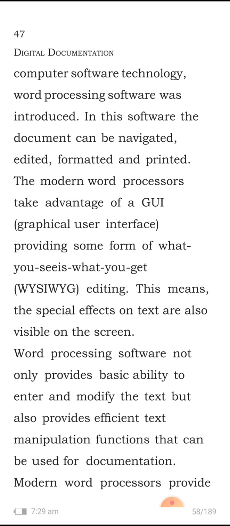And the modern word processors, the ones we are using nowadays, have the advantage of using a GUI, meaning graphical user interface, providing some form of what you see is what you get editing. This means the special effects on text are also visible on the screen. Word processing software provides the basic ability to enter and modify text, but also provides efficient text manipulation functions that can be used for documentation.